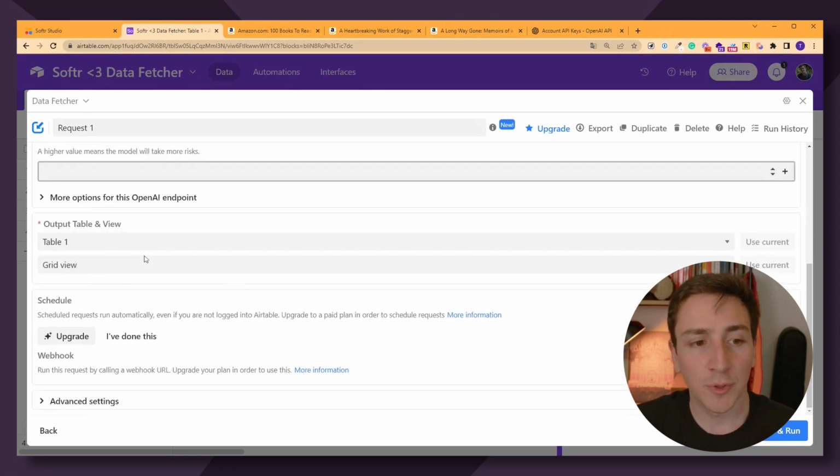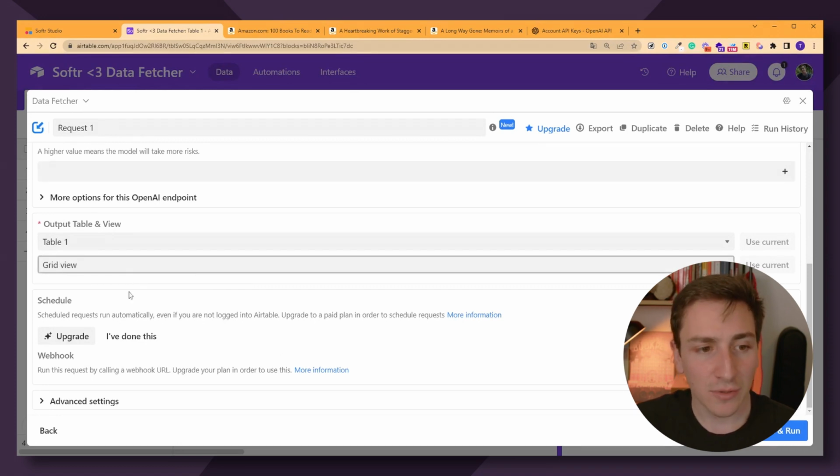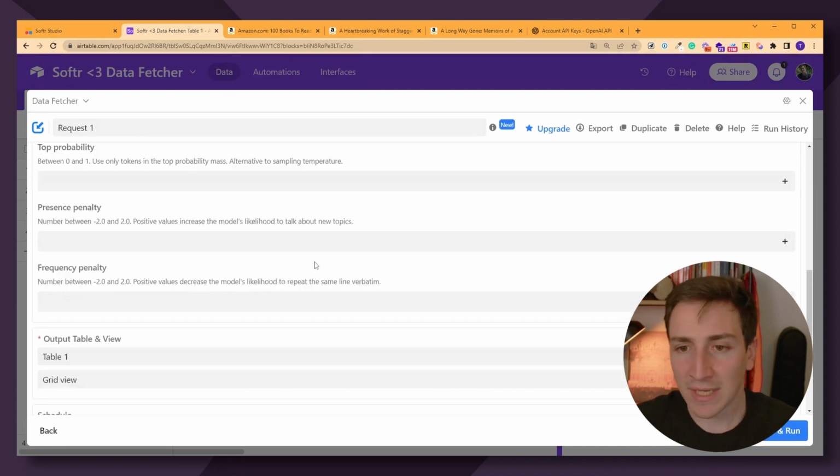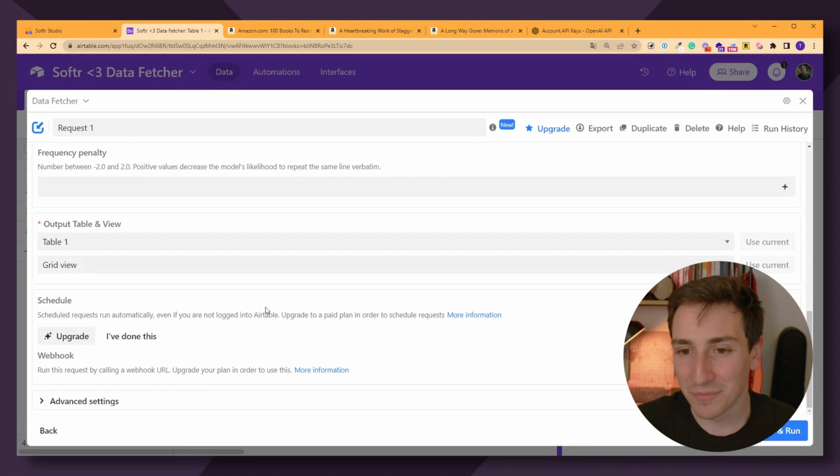The section output table and view is basically gonna tell data fetcher where to paste the answer that we're gonna get. So definitely table 1 grid view is what we're using. By clicking on more options, we can customize things further, but leaving everything as it is, you should usually get pretty good results as you might have experienced by yourself.